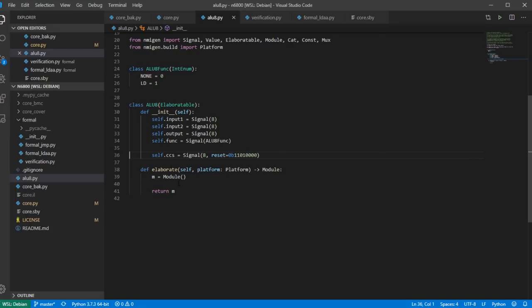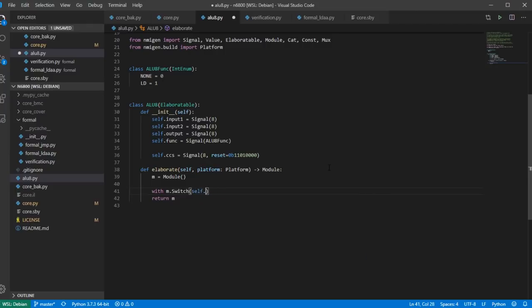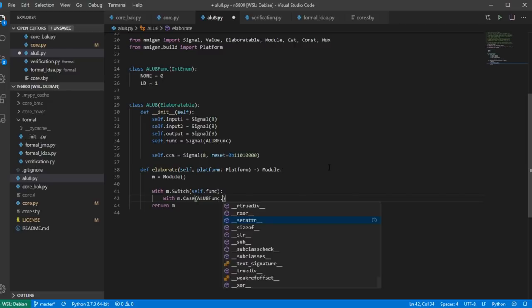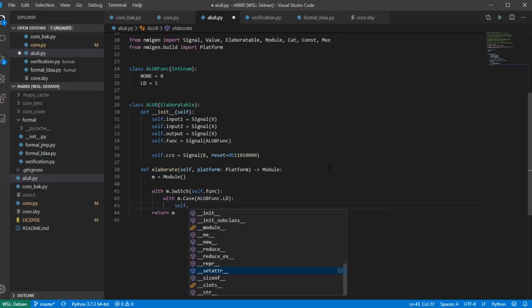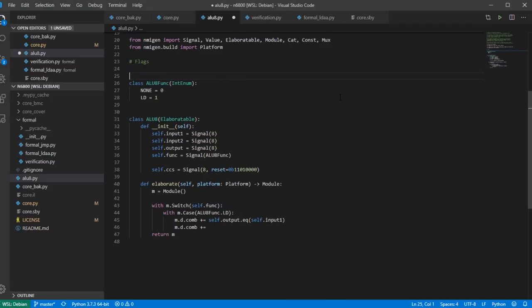All right, so let's write some logic. So for load, basically all I want to do is say with m.switch self.func, if it's load, then all I want to do is say m.d.comb. I want to set the output equal to input 1. We're going to ignore input 2. But also, we need to say, let me add some useful values for the flags. So flags. So I'm going to have H, which is flag number 5.